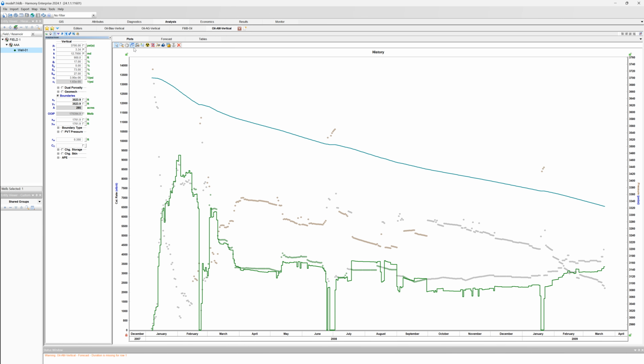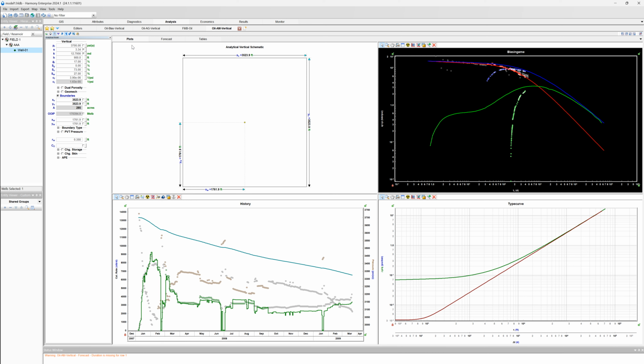I will not do it now because this is just a demonstration for the general workflow. Also, after the matching, you will have here the derivative and you can check with it.